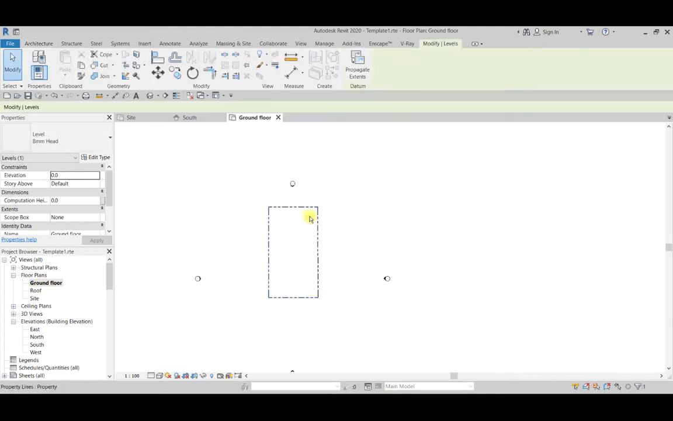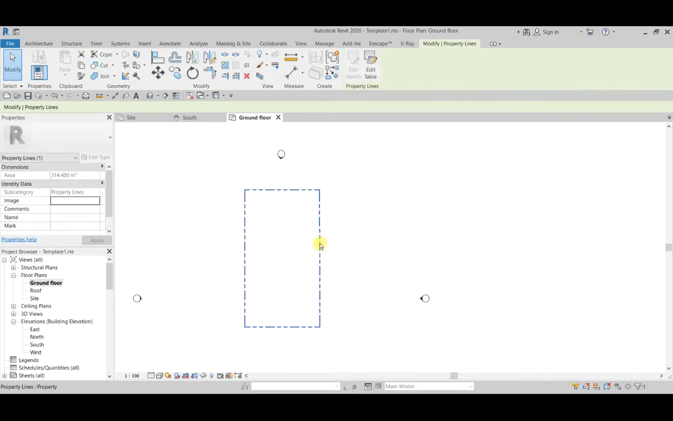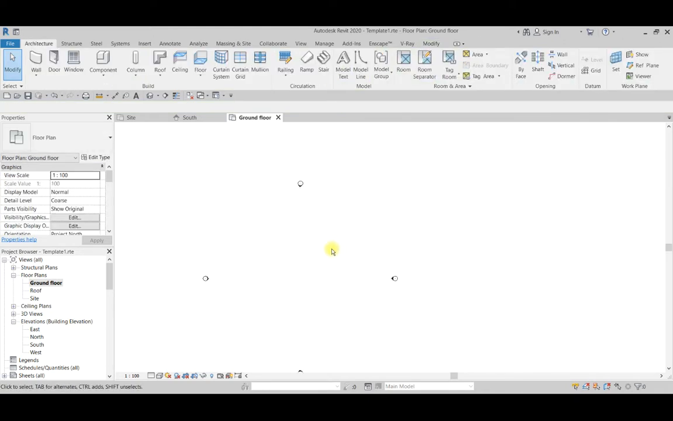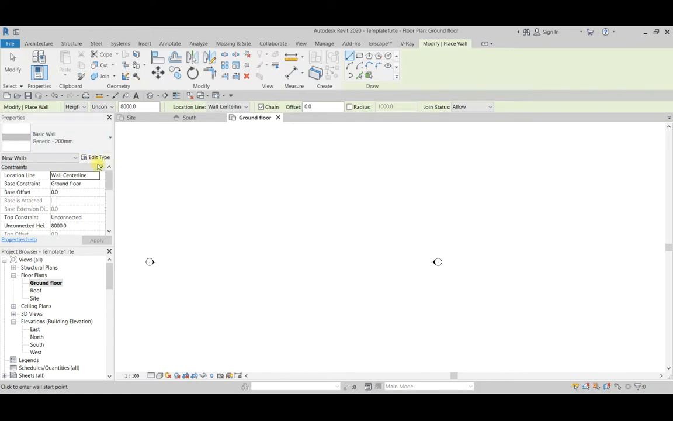So this was the property line which we created. I'll just hit delete because we don't need this one for now. Our main focus is to model roof members, construction members on our roof. So what we are going to do is come to the architecture tab and pick walls and set the base constraint to ground floor and the top constraint to roof.